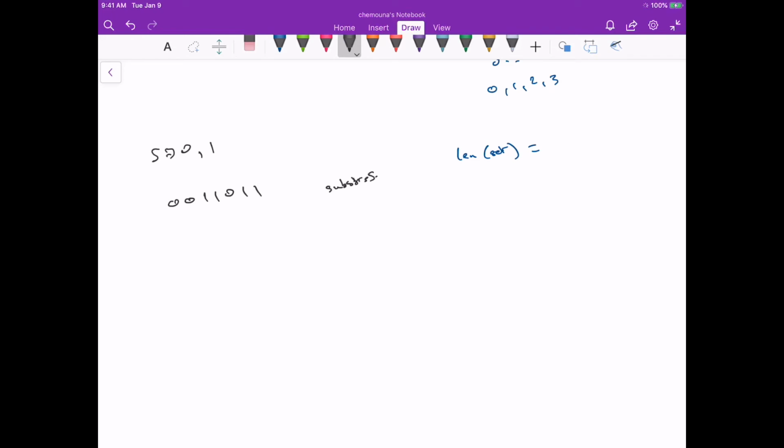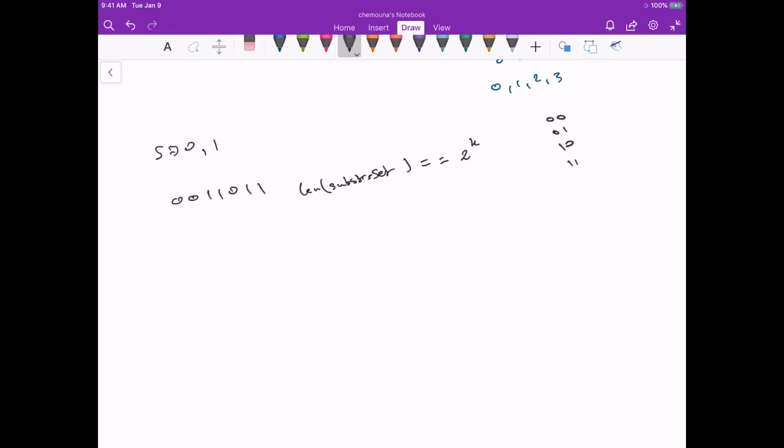Substrings set. So the length of that one would be, if its length is equal to 2 to the power of k, which are all the number of possible substrings of length k, and since we put only unique substrings and only the substrings of length k, then by definition that means that all binary codes are in the string, right?